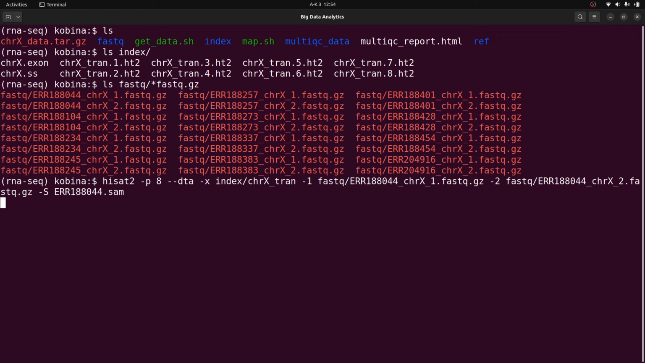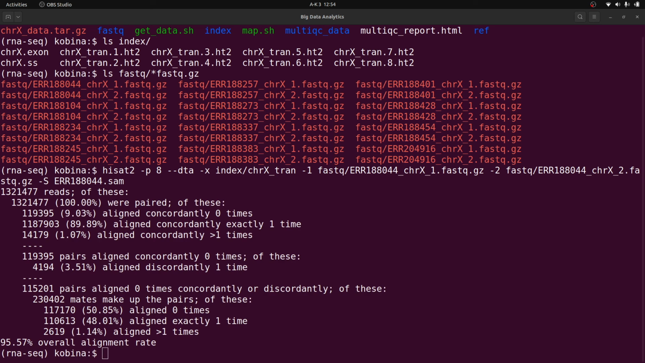Once you execute it, HISAT2 will do the mapping and generate the output for you. So let's wait for everything to get done. Nice, the mapping has been done. Once HISAT2 does its work, it also tells you the overall alignment rate. We have these percentages, or statistics, and the overall one is given to you, says 95.57%. That means 95.57% of the reads mapped to the reference sequence. So this is good news.